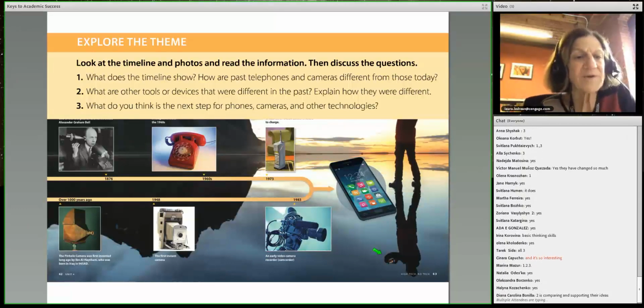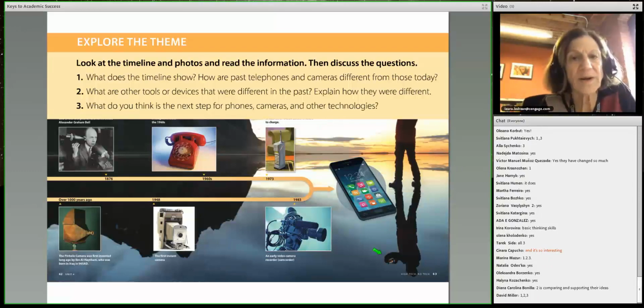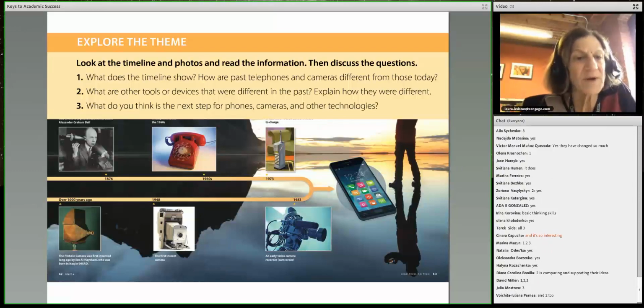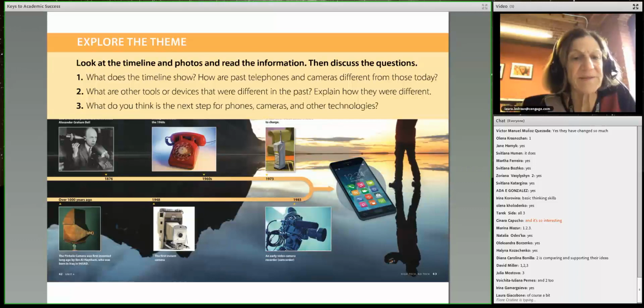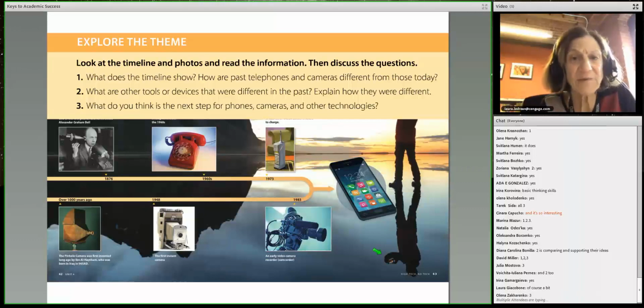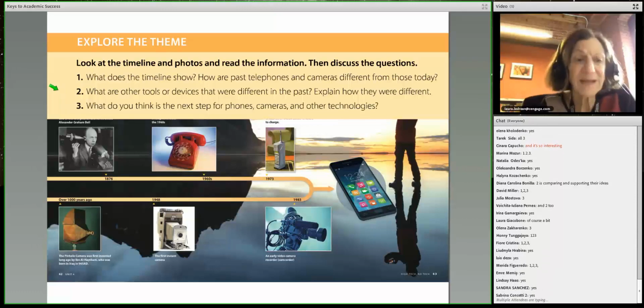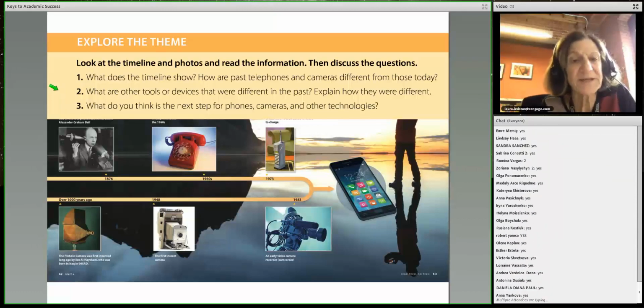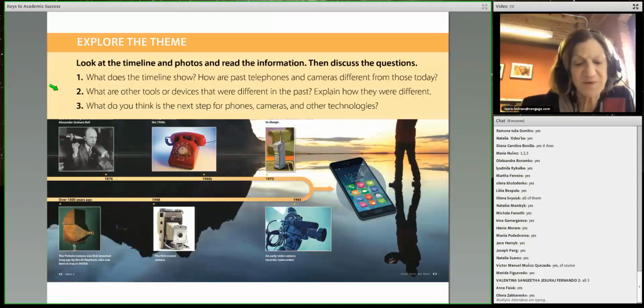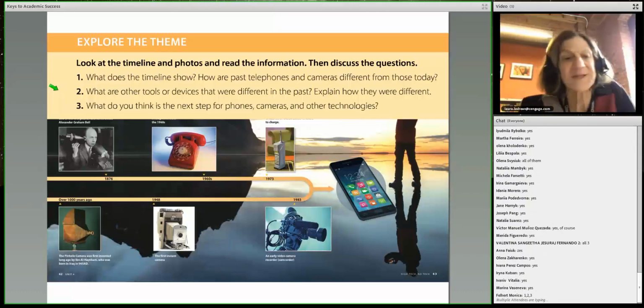Number two, what other devices were different in the past, and explain how they were different. Does that require critical thinking? Yes, it also does, because you have to explain the difference, and that means again being able to understand or analyze what a product was before and how it is now and how it has changed.